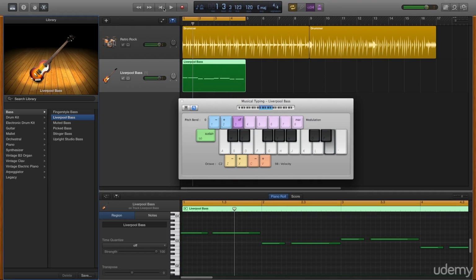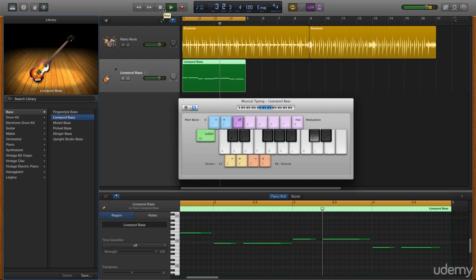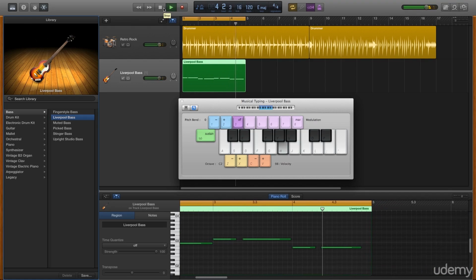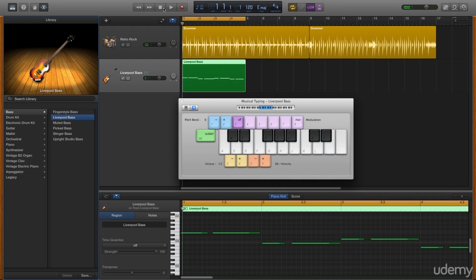All right, we'll stop that, rewind, and we'll listen to it. All right, that sounds really good. Now, when we are using a software instrument, we are creating MIDI notes essentially, and that's what these bars are. And we can see that it's a MIDI region because it's green.